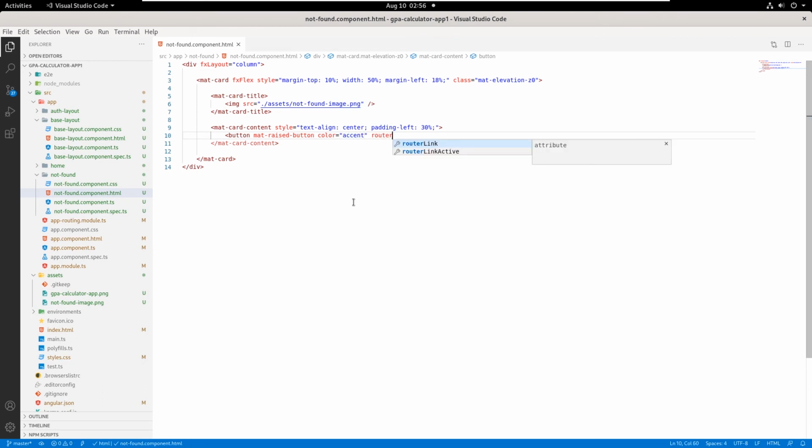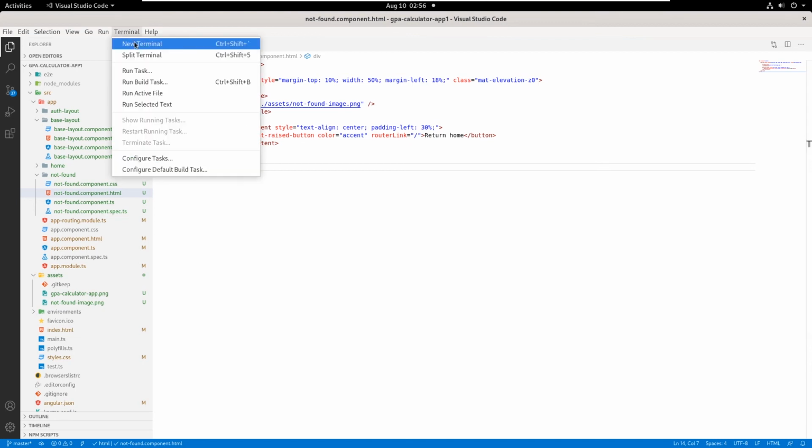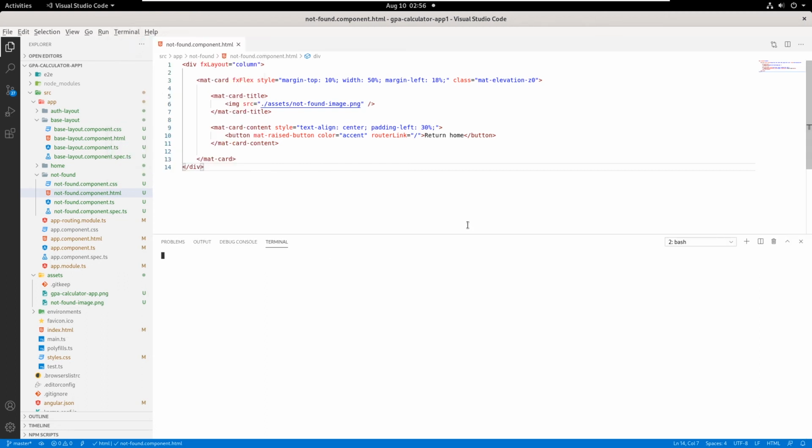And then for the router link, we're just going to navigate them back to the home component, which is just going to be that /. And then for a title, we're just going to say return home. Okay, let's go ahead and save it. Then we're going to open up a new terminal window, and we're just going to run the application and open up a browser to verify everything we did is working correctly, and we're able to see the base layout and navigate to the home component as well as see the not found component. So I'm just going to say ng serve.